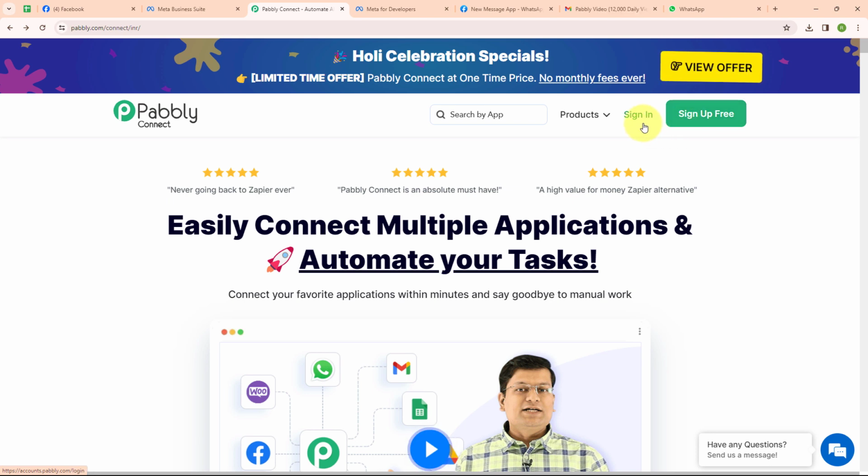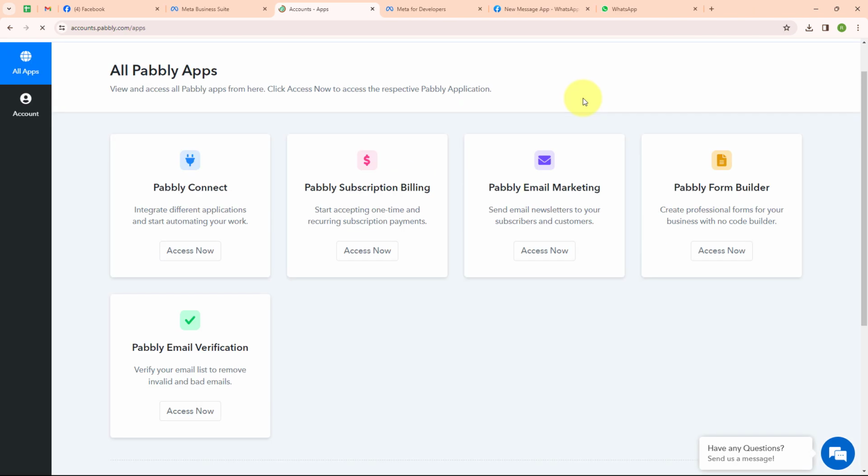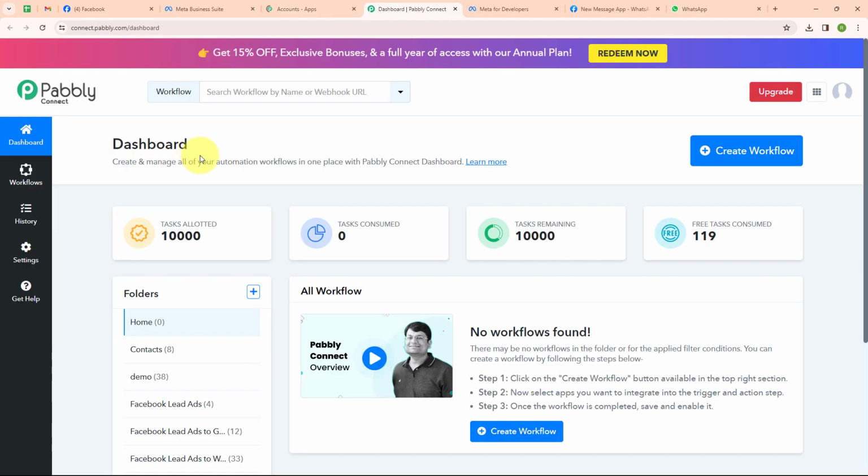Here I'm an existing user, so I'm clicking on sign in. After signing in, you can see all Pabbly apps window where you can see all the applications of Pabbly. Here to connect my applications, I'm going to use Pabbly Connect. This is the dashboard of Pabbly Connect. Here you can see a create workflow button on the top right corner. Here to create a new workflow, I'm going to click on this button.